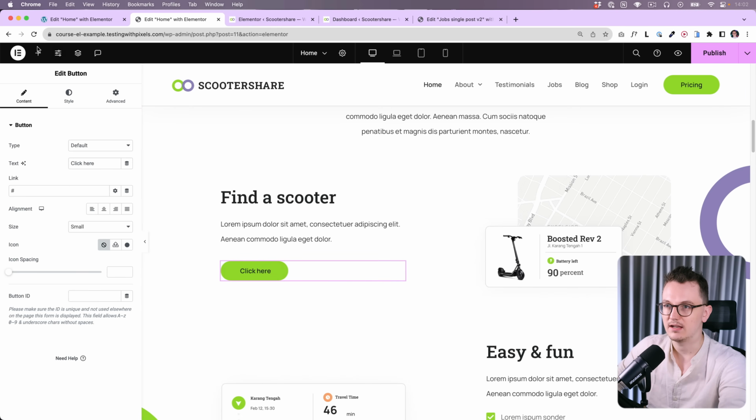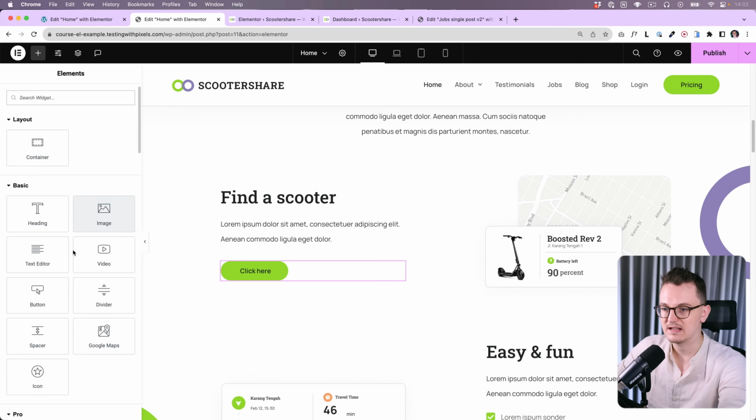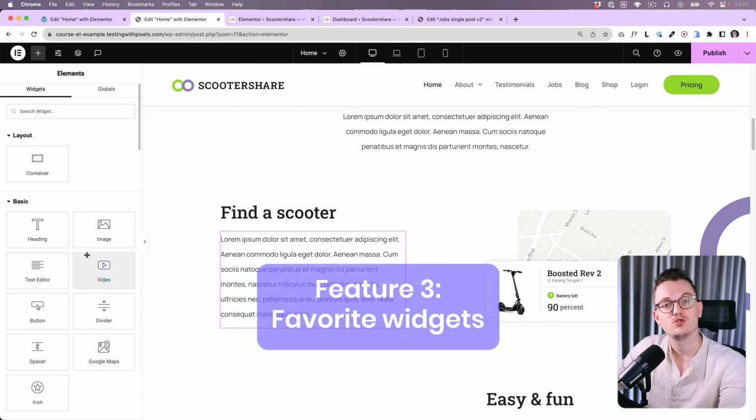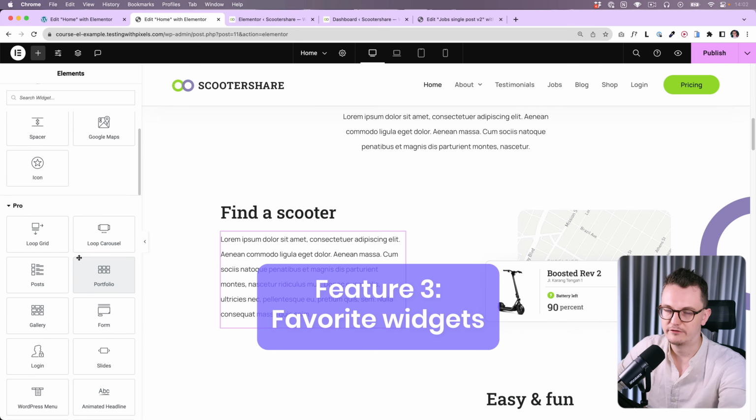You don't have to drag anymore. So you can keep adding widgets like this. Just click on it and they will be added, which is faster and safer than to click and drag. And the last one, which I think you should know, is the add to favorites feature.